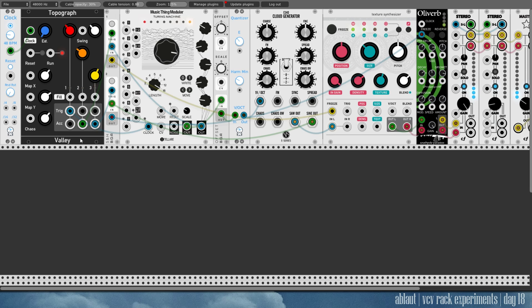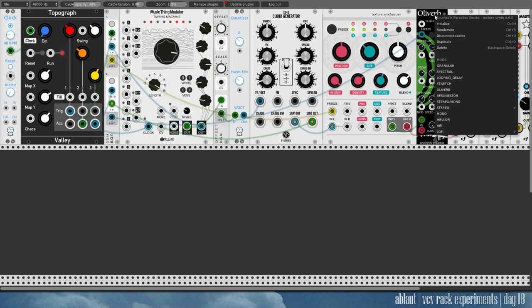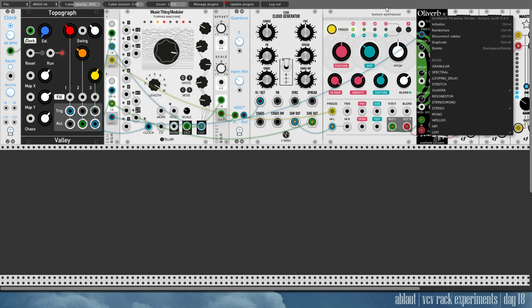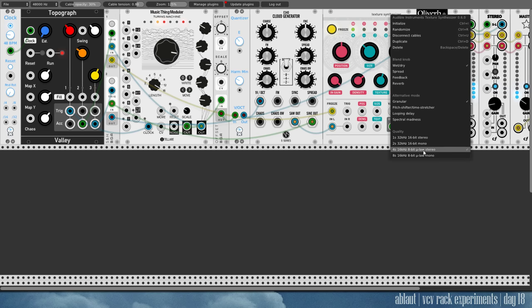What else is happening? From Topograph, you see two more triggers going into this sample and hold, which triggered a freeze in both Clouds, the texture synthesizer, and in Oliverb. Oliverb, by the way, is an alternative firmware for Clouds. Both these are set to lo-fi today.